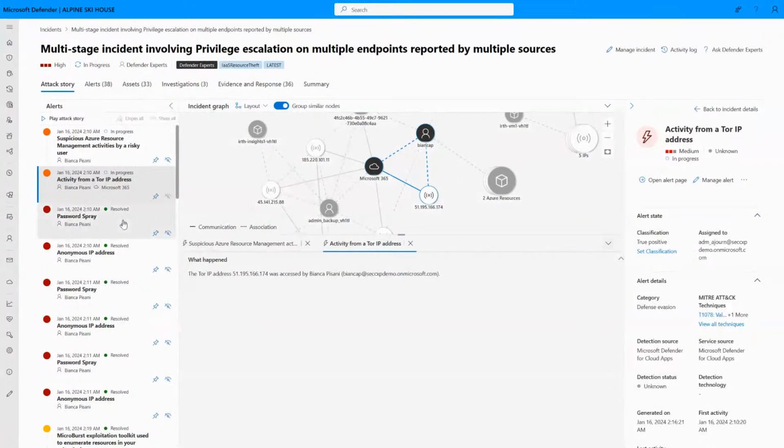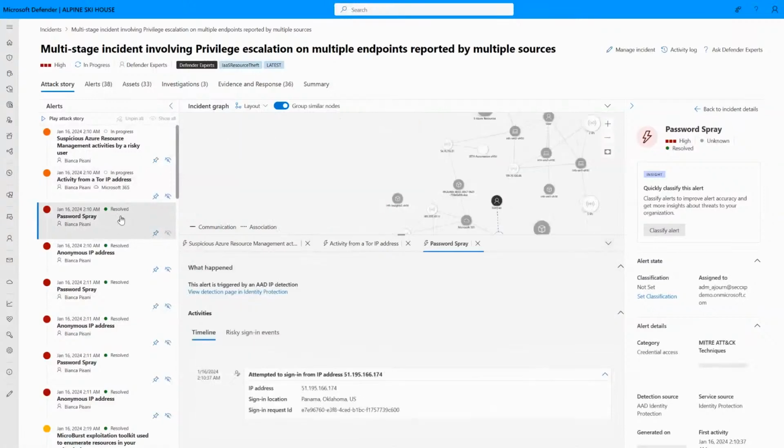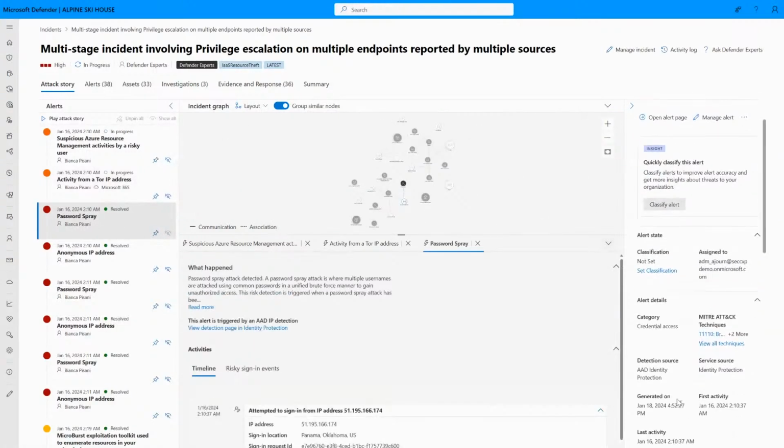Following that, we can see the password spray, again here by Entra ID, that gives us the context of a password spray attack against this user.